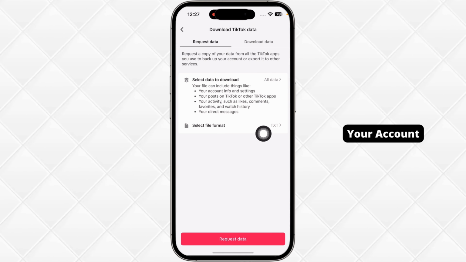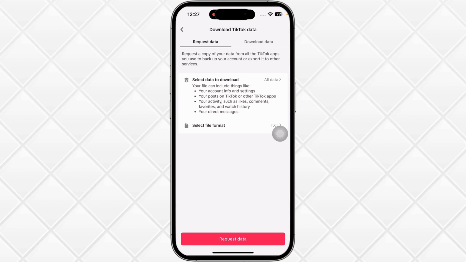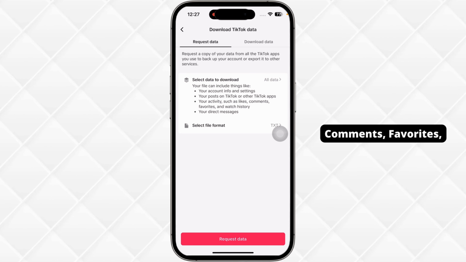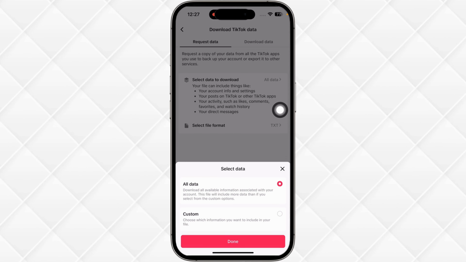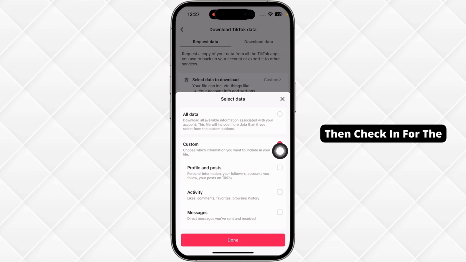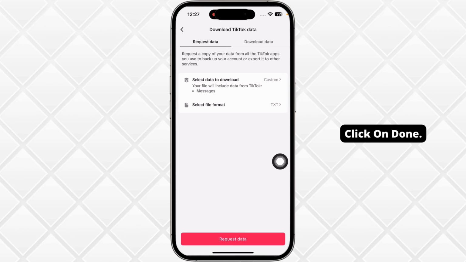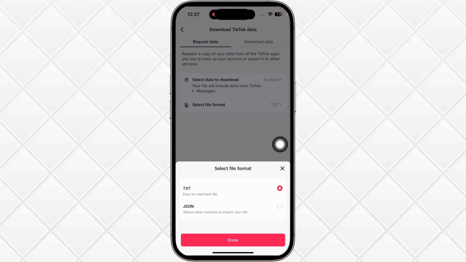Select Data to download. Your account info and settings, your posts on TikTok or other TikTok apps, your activities such as likes, comments, favorites, and watch history, and your direct messages. Click on this option. Then you can click on Custom. Then check the option of Messages. Click on Done. Now click on the option Select File Format.